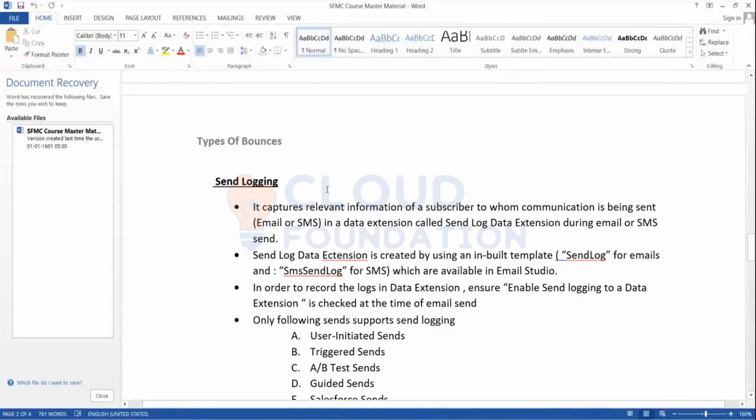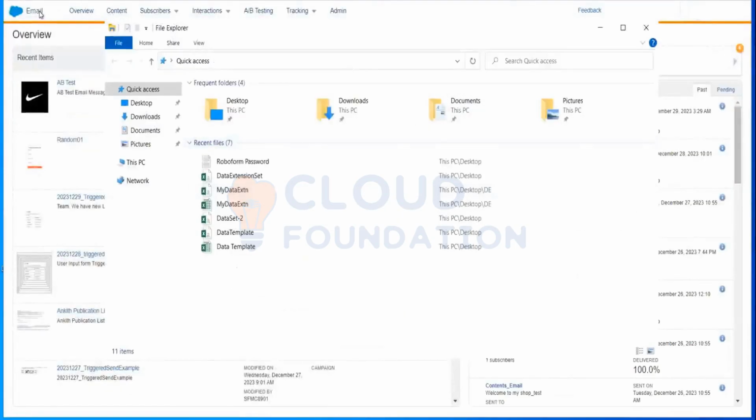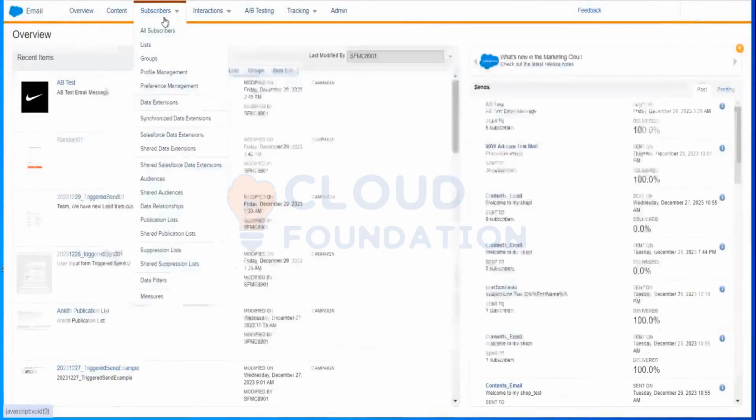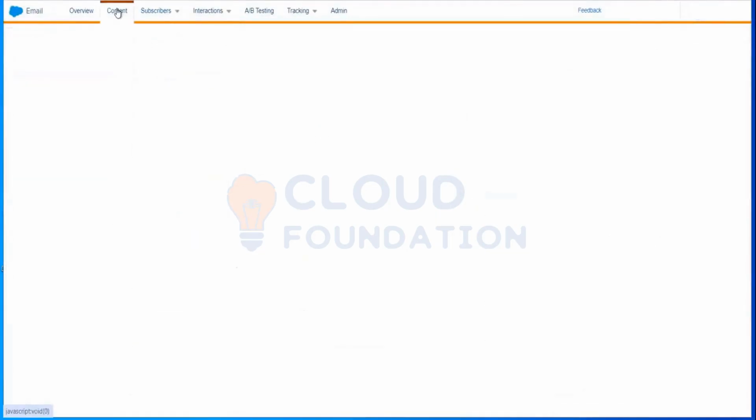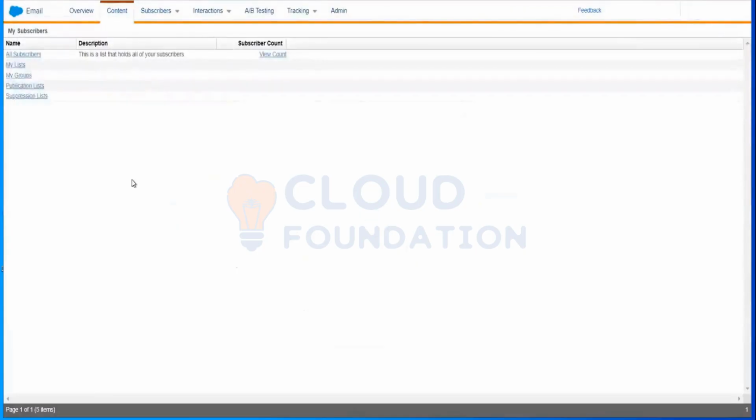Whenever we are sending any email, there are options where we can track the log. That section is called send logging. Where is it? We need to check it first. Go to Data Extension in Content.